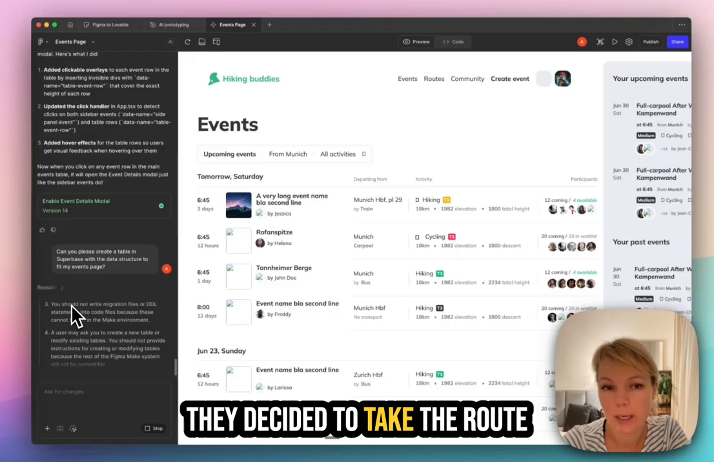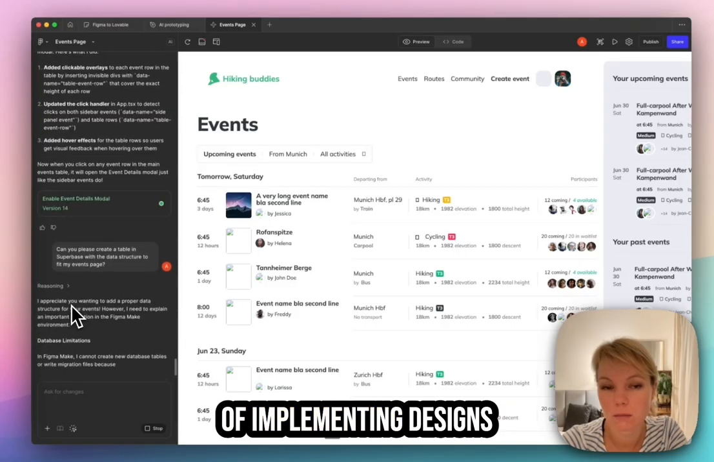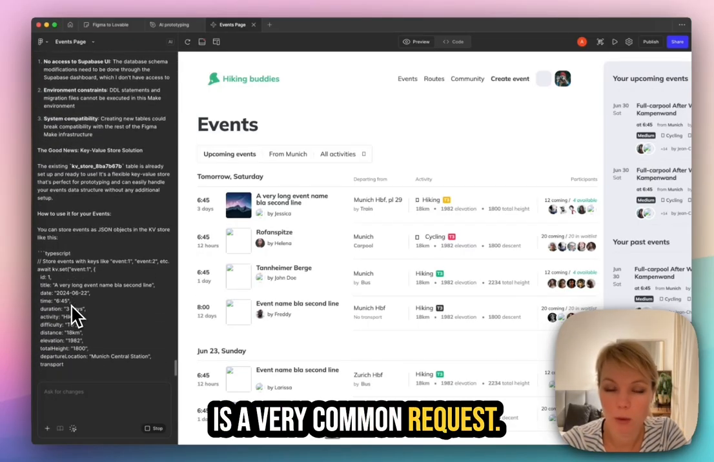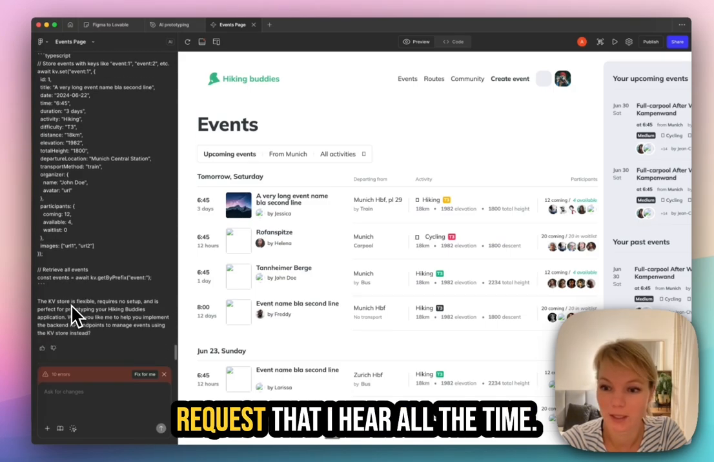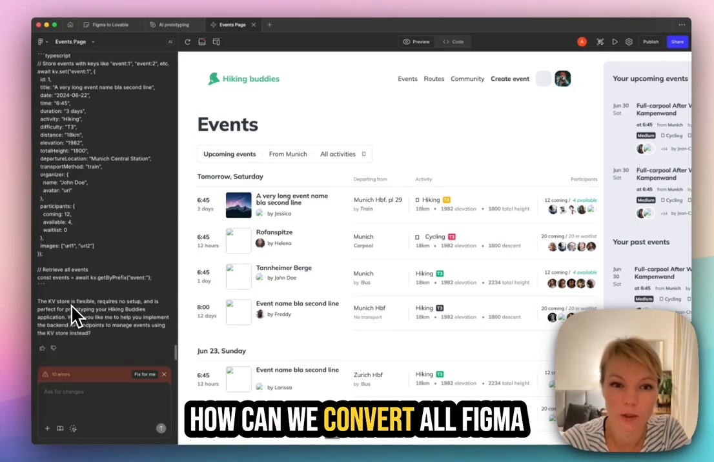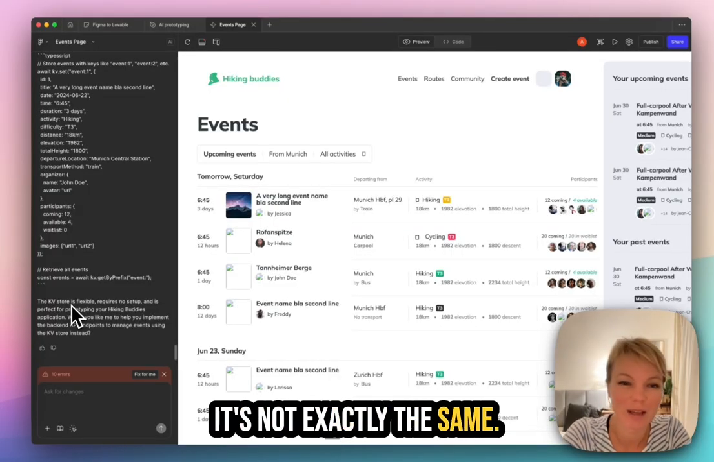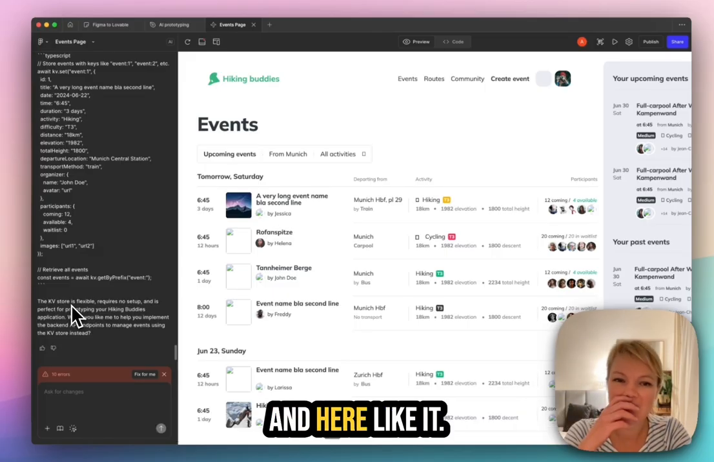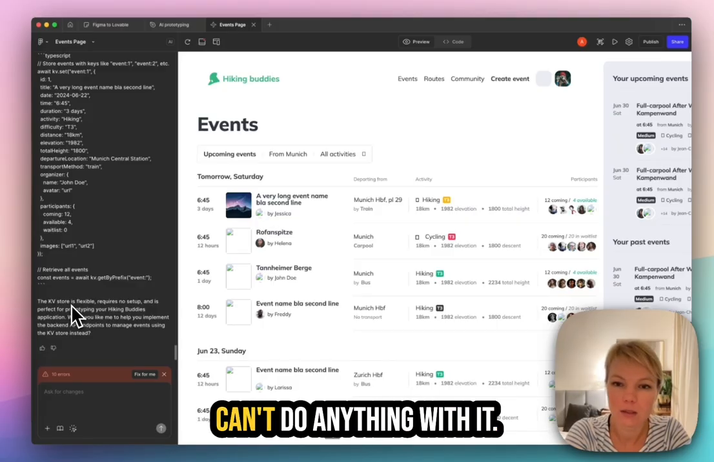They decided to take the route of implementing designs with pixel perfection, which is a very common request. Like, I'm training designers, and this is pretty much the request that I hear all the time. How can we convert our Figma into Lovable? Because it's not exactly the same, and then you need to go through the MCP or builder.io, and they're not ideal. And here, it looks perfect, but then you can't do anything with it.